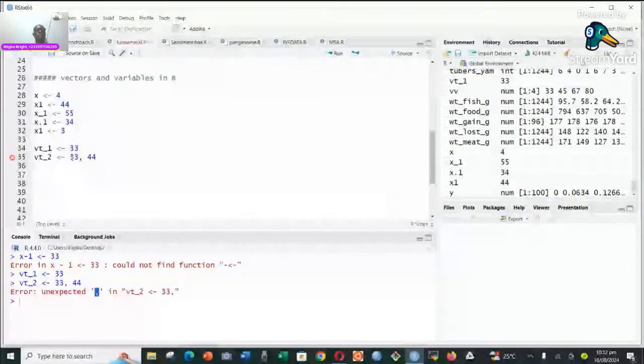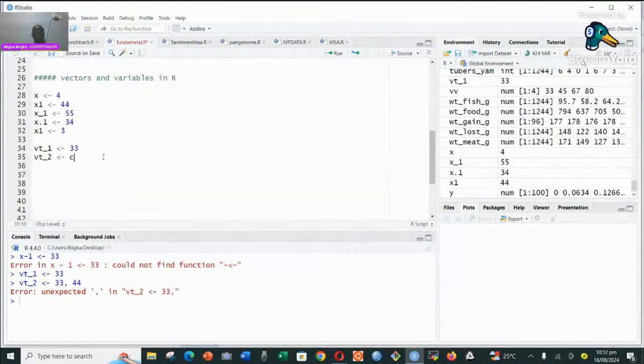If you are going to assign more than one, it means you are combining the numbers. Because of that, we use a function called the combine function, and the short form of the function is c, lowercase c. That's how we create vectors, because a vector is a combination of numbers, or figures, or text that you put together. So you use c, then press shift and press 9 on your computer. The open and close brackets will come, telling you that you are ready to put in your figures. So I can now put 33 separated by commas, and then I can have 44.